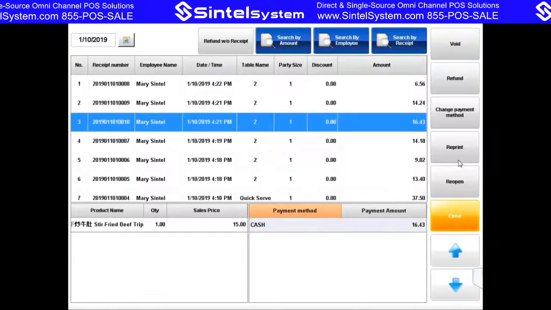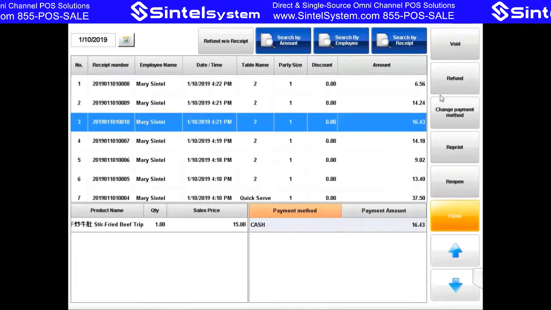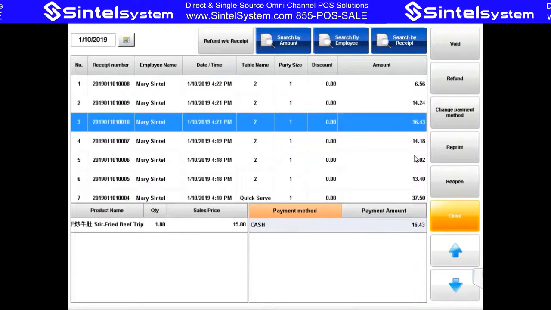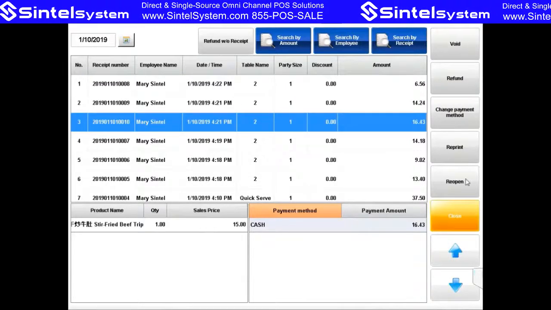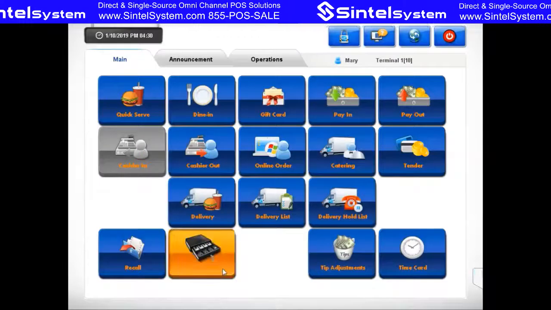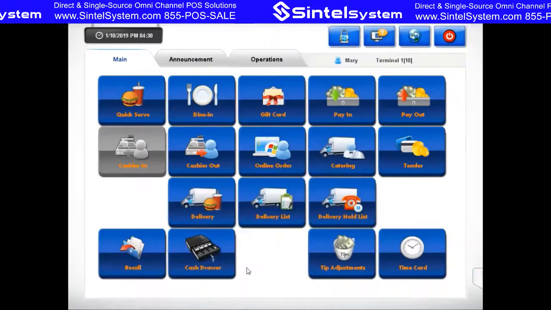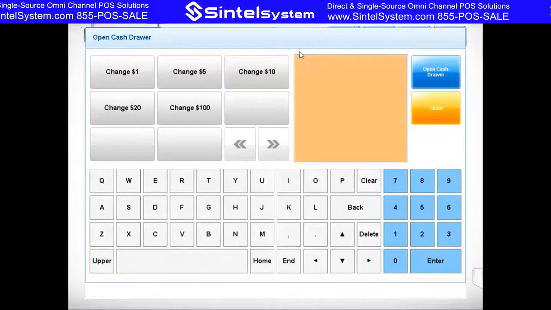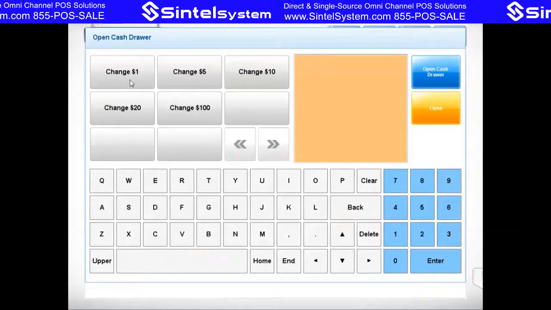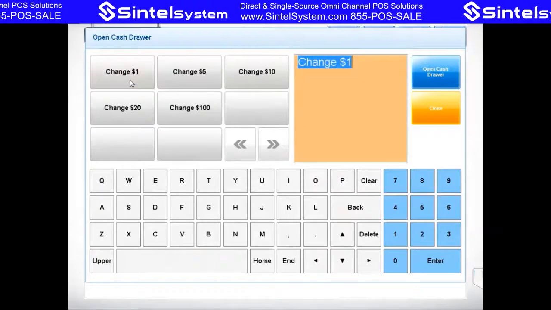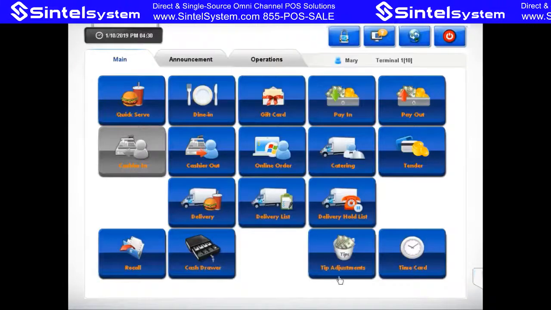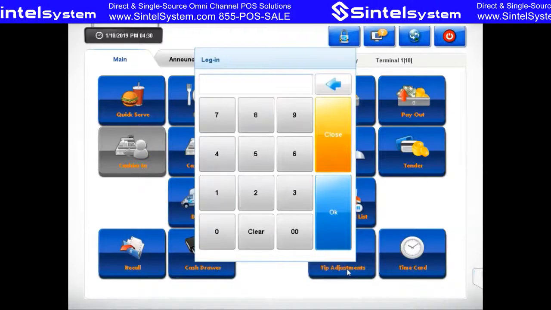Yeah, so the system records every sale we make. Over here, we have manager functions like voids and refunds. And this other one is called cash drawer, which just pops the drawer open and is mainly just used for change. This is manager accessible by default if you don't want regular employees to use it. And we do have a tip adjustment function.